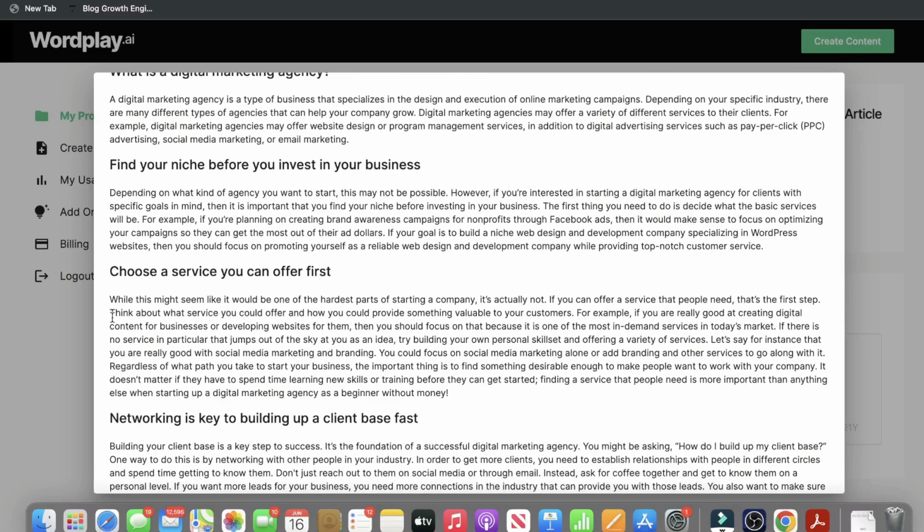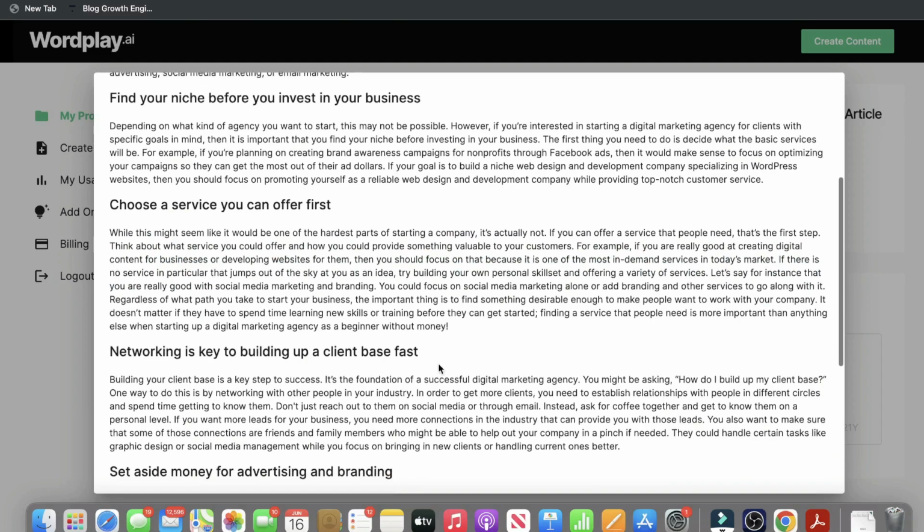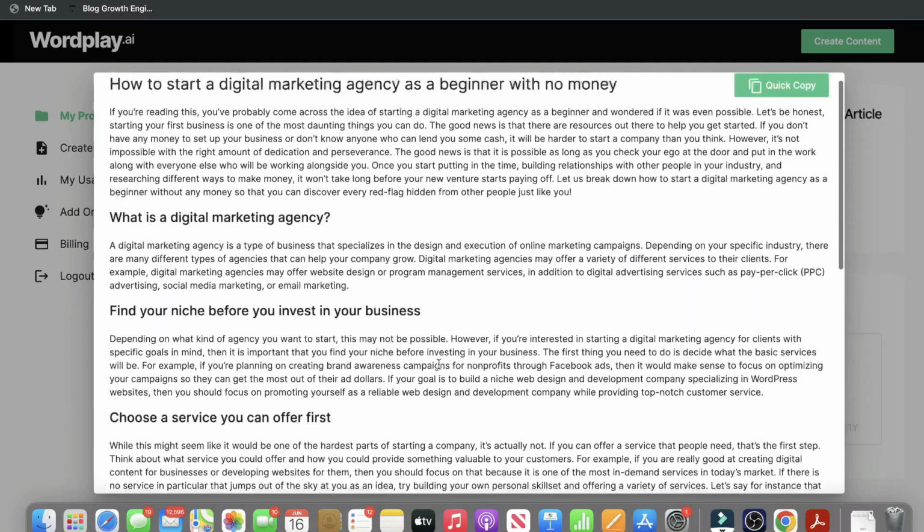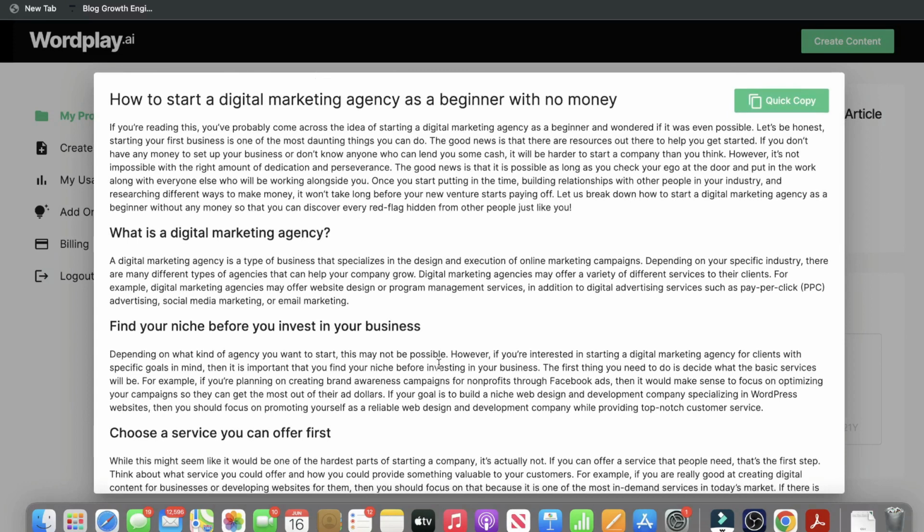So for instance, in this paragraph where it talks about choosing a service which you can offer, it actually tells you how you can go about doing so. So think about what service you could offer and how you can provide something valuable to your customers. For example, if you are really good at creating digital content for businesses or developing websites, then you should focus on that because it's one of the most in-demand services. And it also goes on about social media marketing and branding and so on and so forth. So as you can see, this is not just a surface level blog post. This is a very in-depth and well put together blog post by this AI.